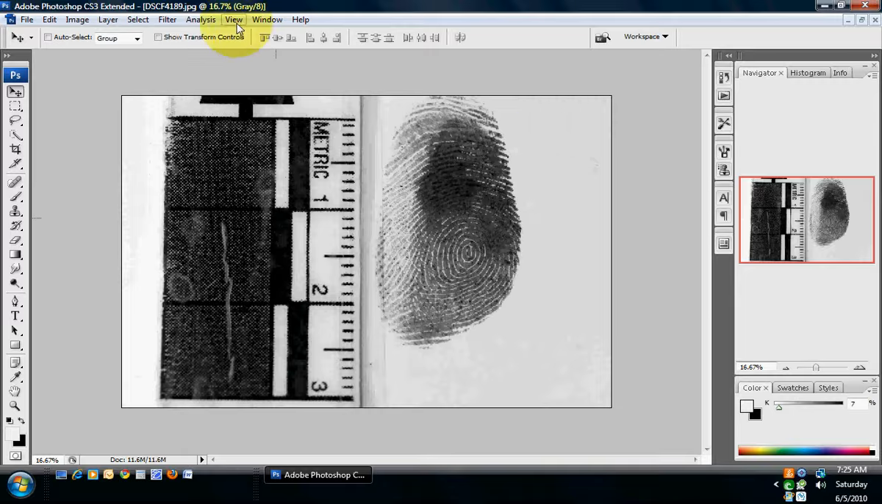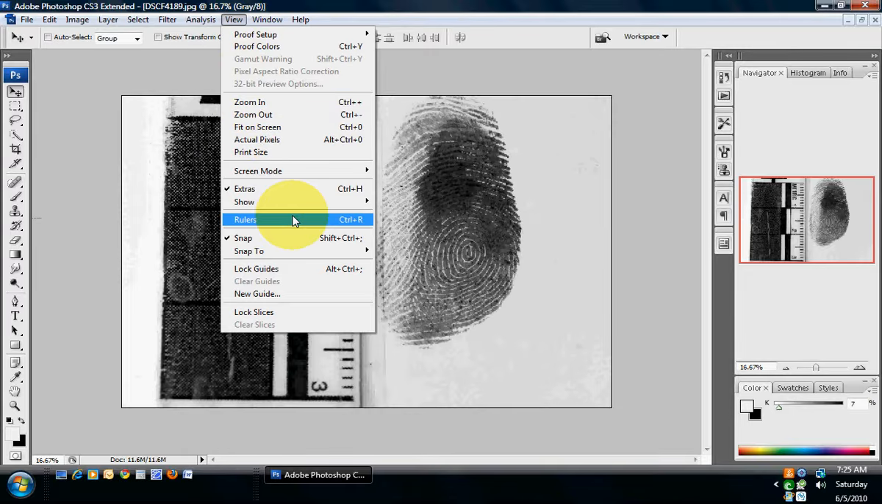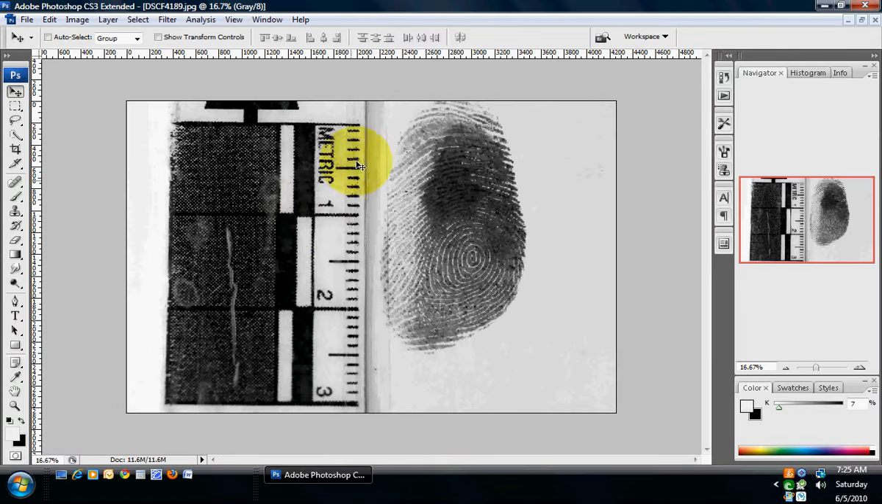First of all, we're going to want to view the rulers. So go to the View menu, scroll down to Rulers to make sure it's visible. Then we're going to right-click on it and make sure that Pixels is selected, because that's what we'll be measuring. And because we have a ruler in our image, we have a known unit of measurement. So we know that 1 centimeter is this long. So we want to measure the number of pixels in 1 centimeter.